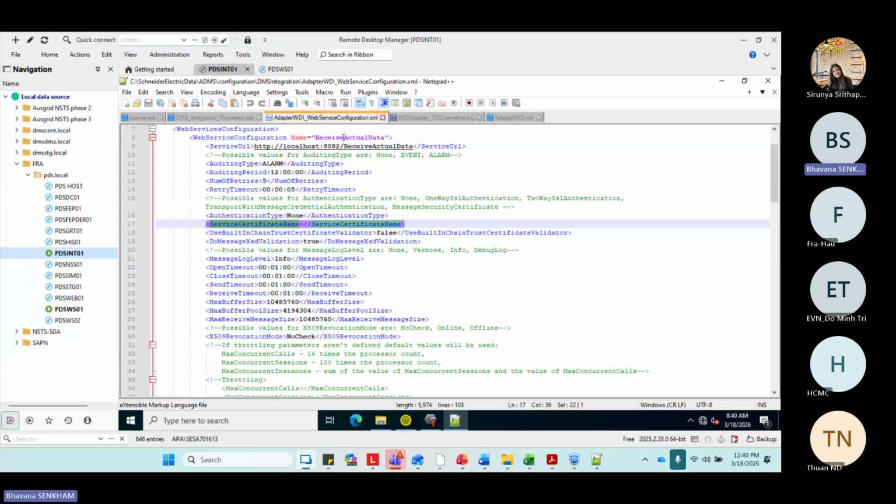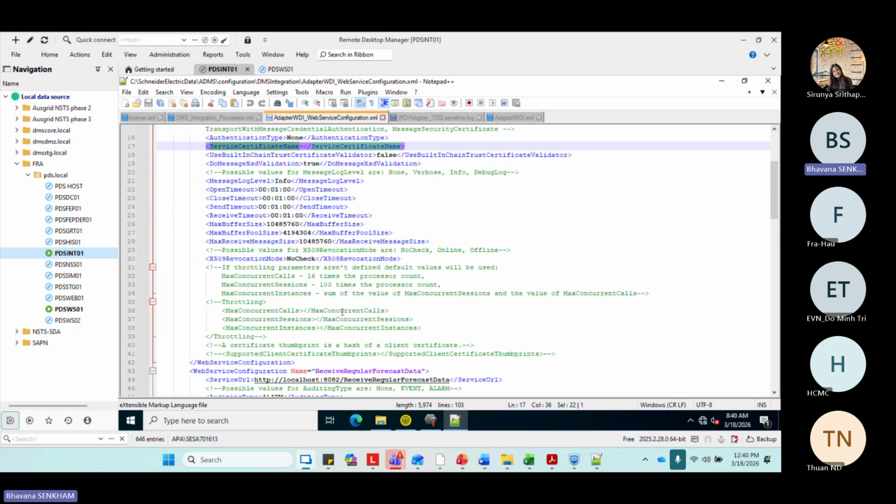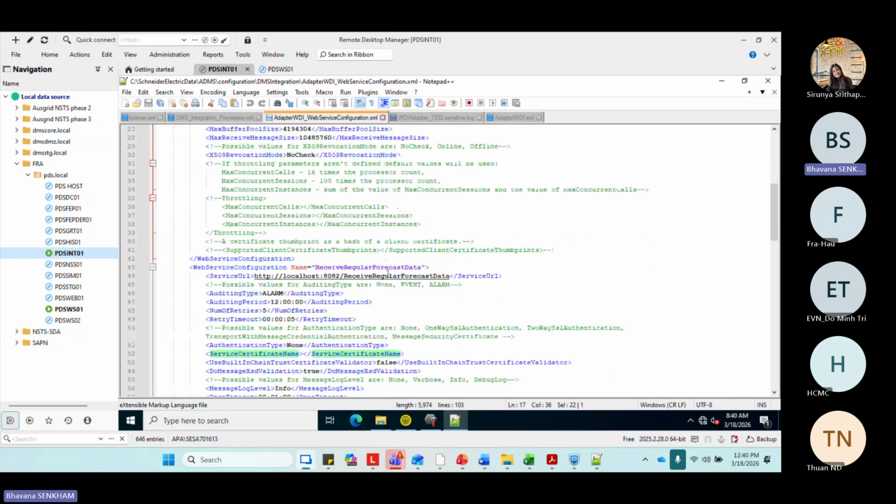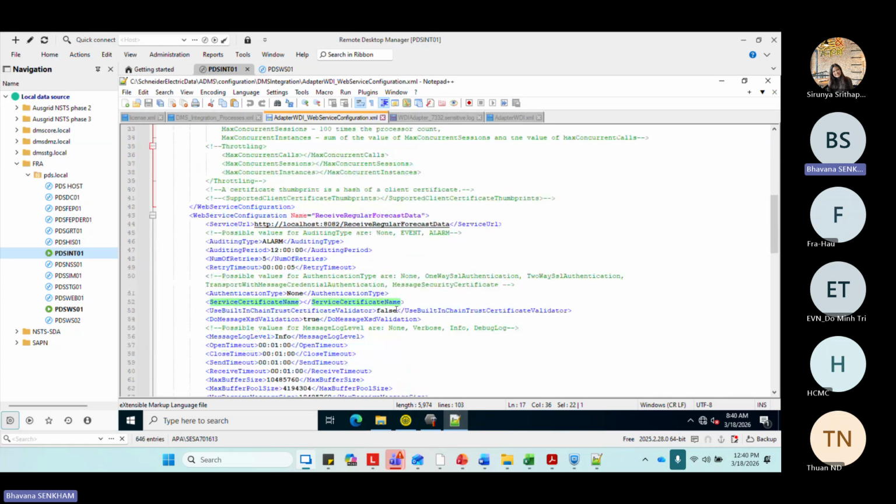This is for the receive actual data, which is the real-time data, and the other one is for the receive forecast data. The same thing is applicable. We can change the service URL, the endpoint URL, authentication type, and the service certificate name.